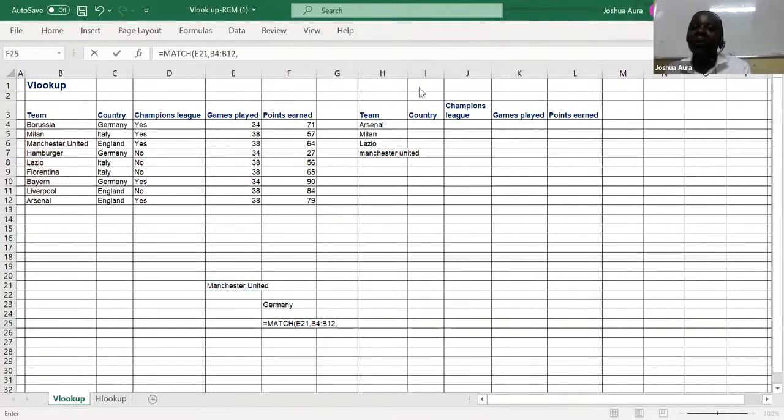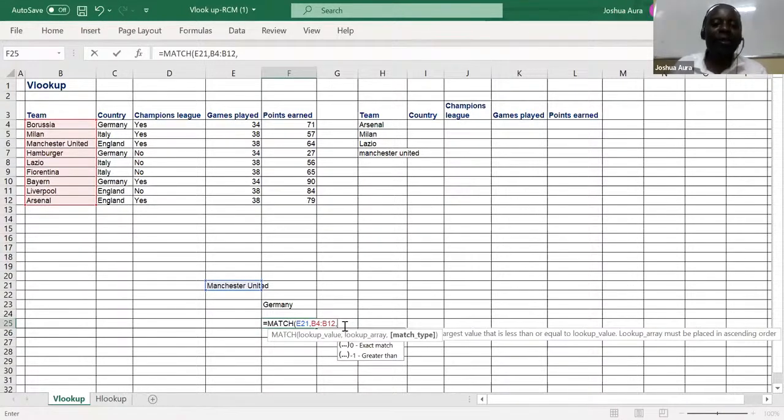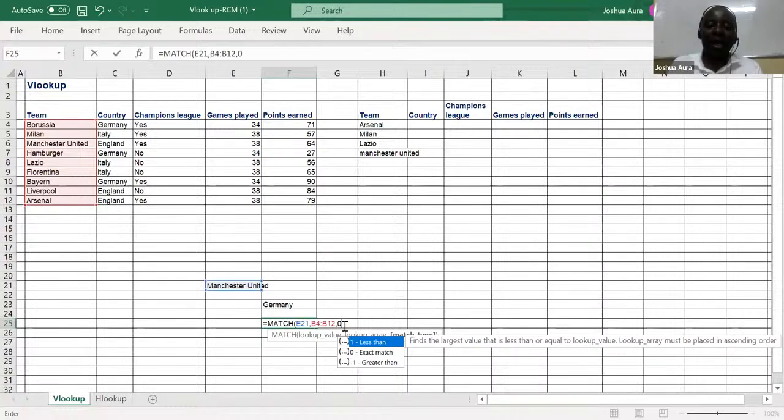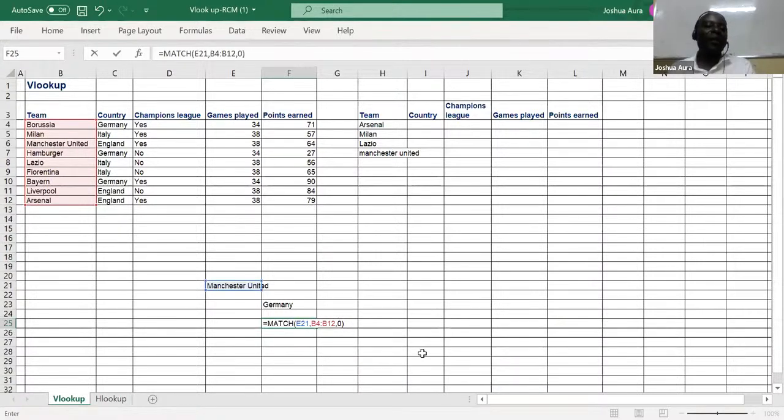I should write 0 always. For us, it's exact match. Ours is very easy, not like the statisticians' one. So I'll write 0 there, and then put a bracket. When I do that, this thing is returning a row number to me. It's telling me that Manchester United is in position number 3.